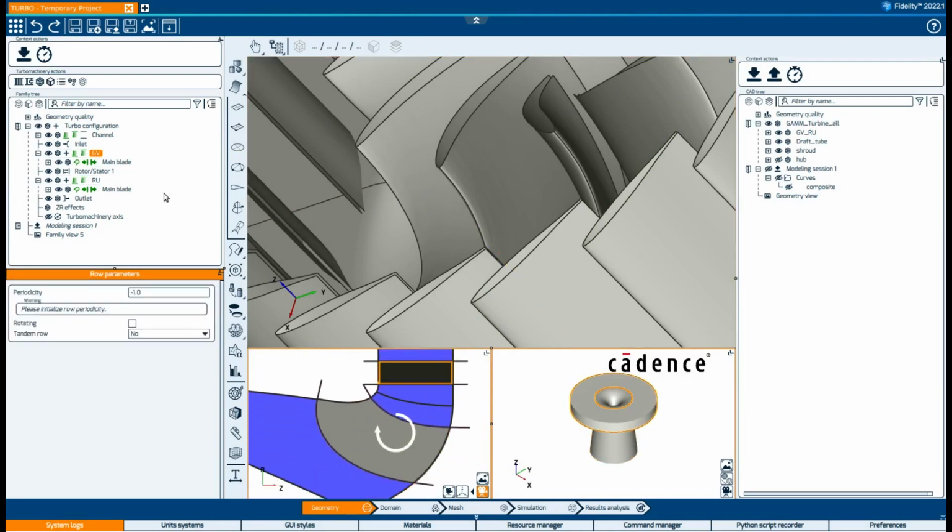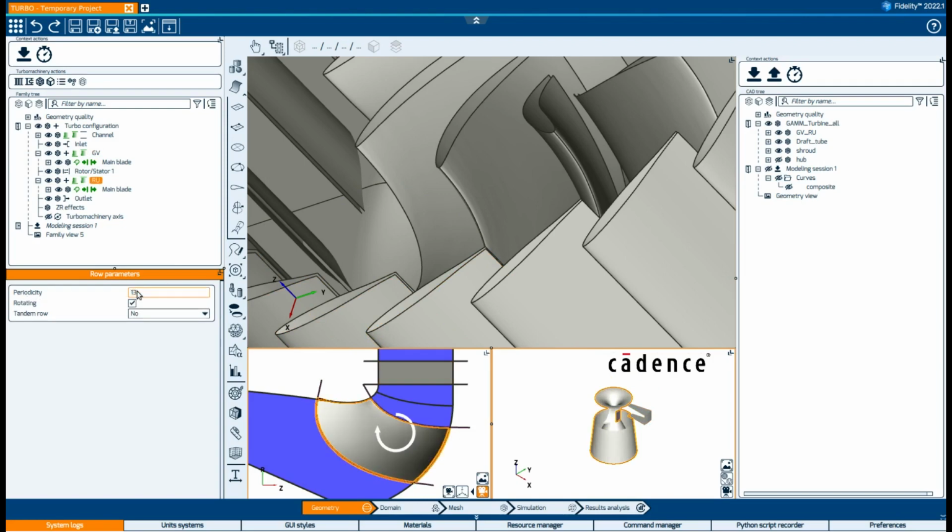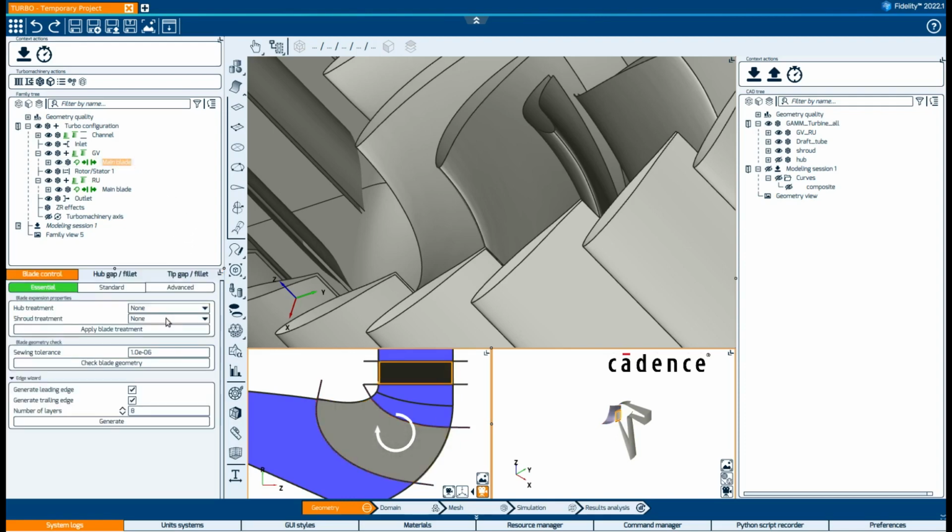Now we will define the periodicity. For the guide vane row, we have 24 blades, and for the runner row, we have 13 blades. Finally, let's double check that the blade geometries are correct after generating the trailing edges.